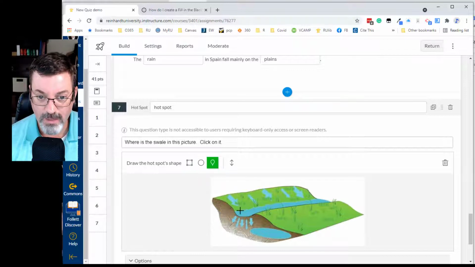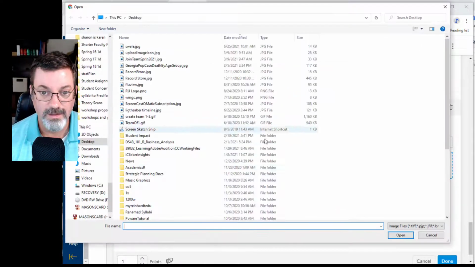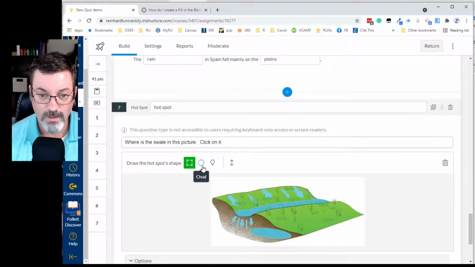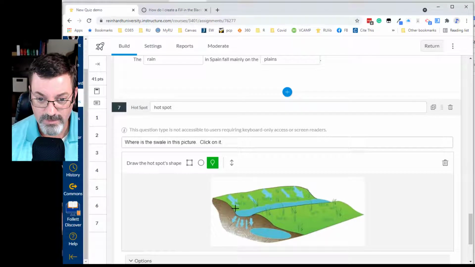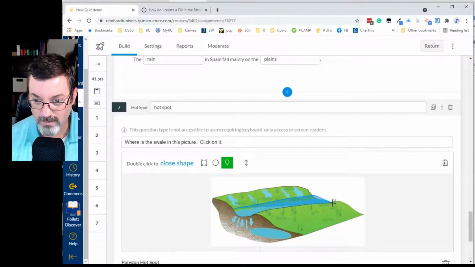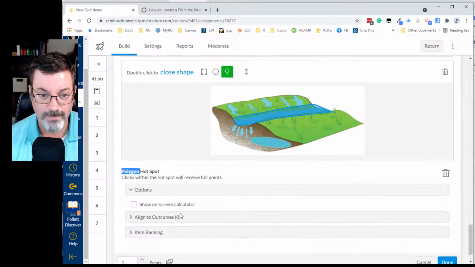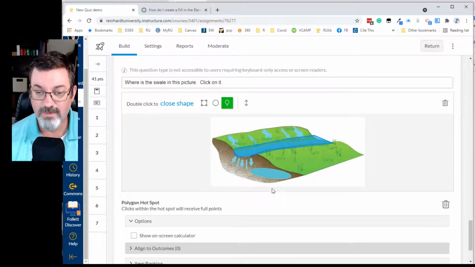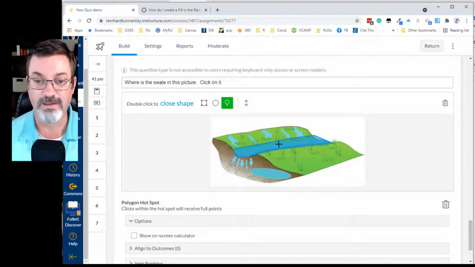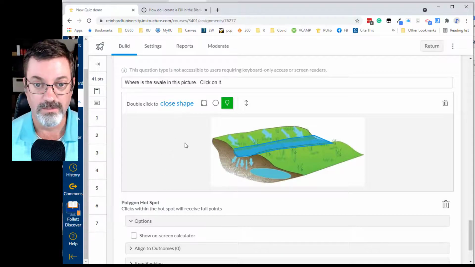So I'm going to draw a polygon. You can draw a square, but if I draw a square, it doesn't quite get the right answer. Delete that. Oh no, I did it again. You can draw an oval, or you can draw a polygon. So I'm going to make this answer from here to there. Okay. And double click to finish it and give it some points. Now, if they click anywhere in that box that I drew, they get the answer correct. If they click anywhere outside of it, they get it wrong. Good deal.